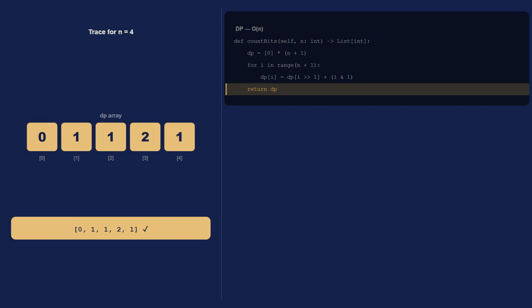Matches exactly. The right shift divides by 2 and drops the last bit. The and with 1 reads just that last bit back. Together they let every number piggyback on a smaller number's already computed answer.